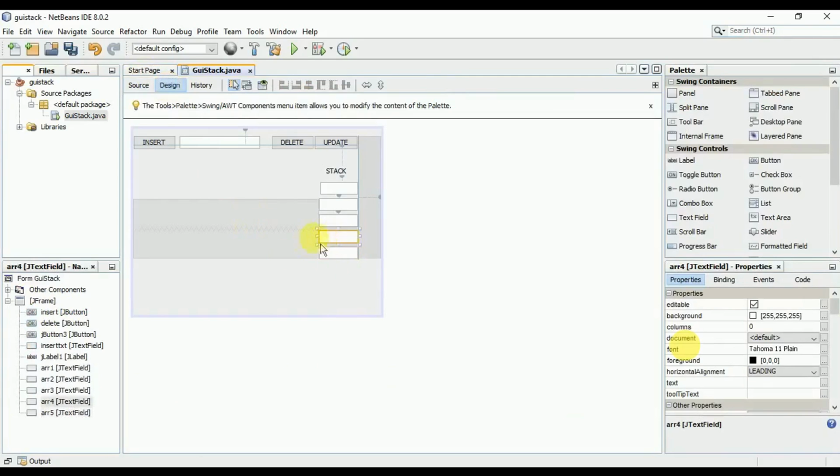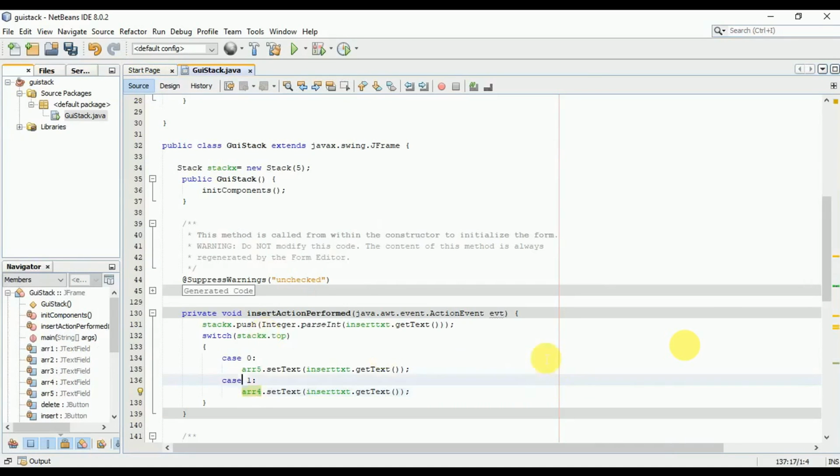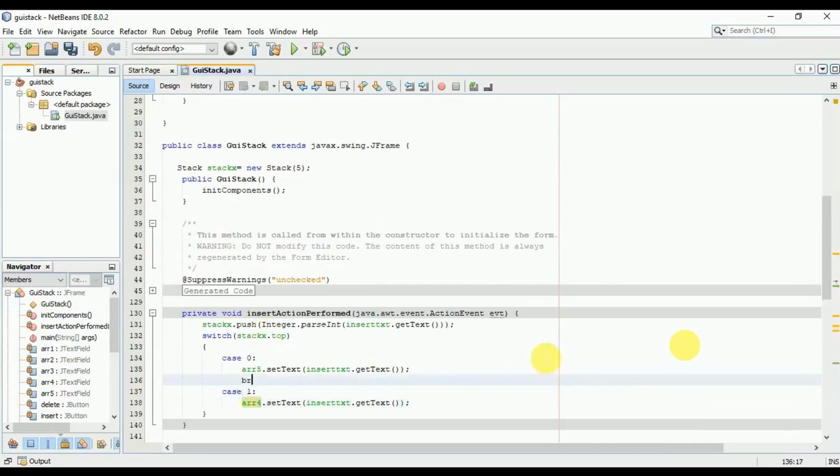After array 5, the top element will shift to 1 and 1. This is the one element of the array. This is 0 and this is 1. Okay, I have to use the break here.